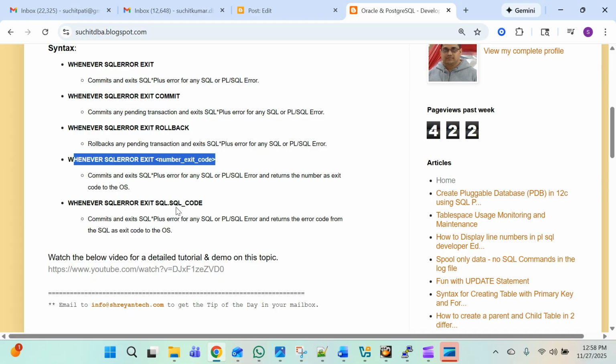If you want, you can just put SQL.SQLCODE instead of putting any random number of your choice. You can say WHENEVER SQLERROR EXIT SQL.SQLCODE, and it will return the error code from the error in the script. There's also an option of EXIT SUCCESS and FAILURE. SUCCESS is the same as the default or COMMIT option; it commits and returns a code of 0. And for FAILURE, it commits the pending transaction, exits SQL*Plus, and returns an error code of 1.